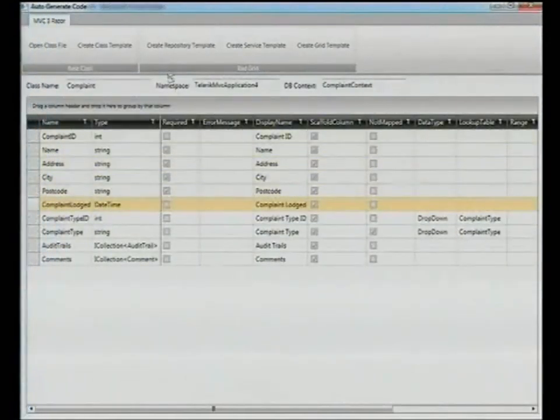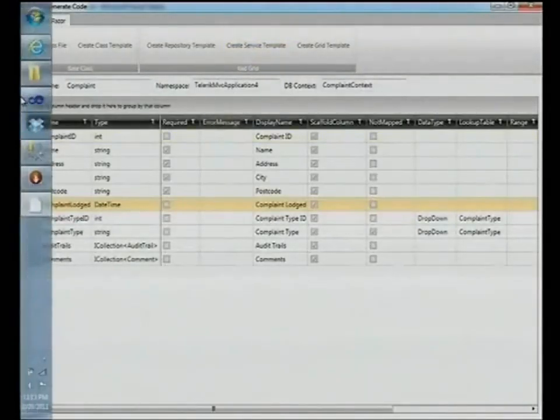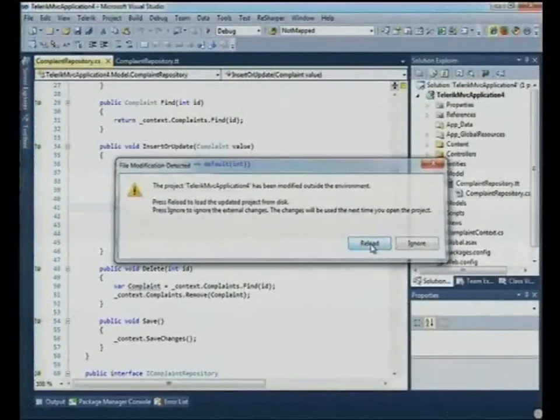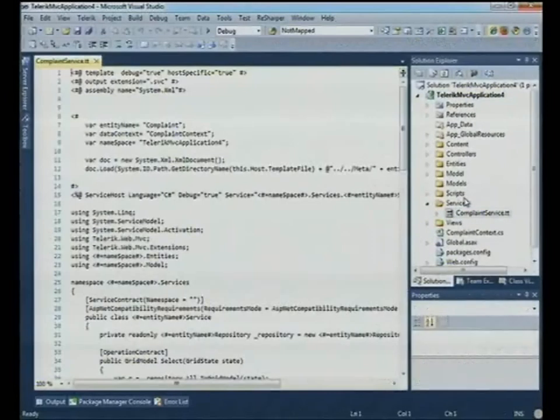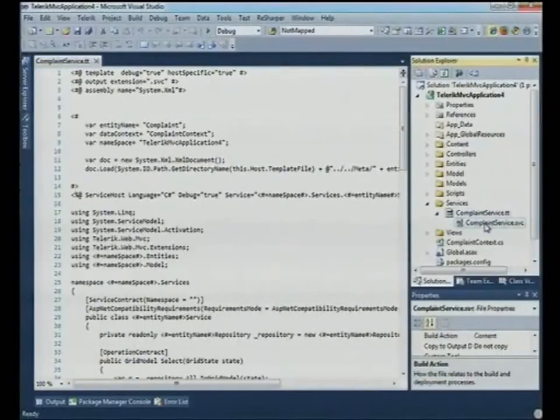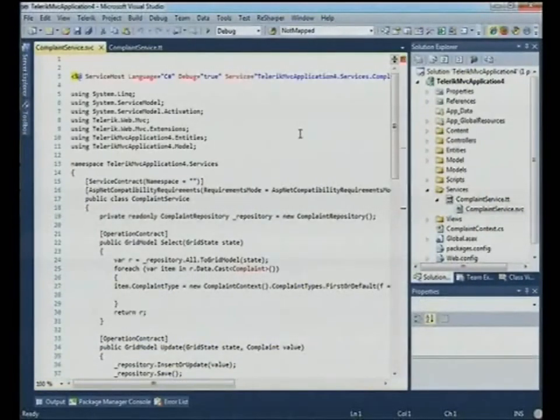So the next piece is a service template. I've decided that I want to enable essentially all of my database objects to be referenced via services. So I have a complaint service now. I'm going to do the same thing, essentially save the file. It creates my complaint service.